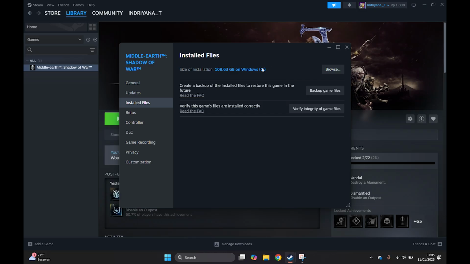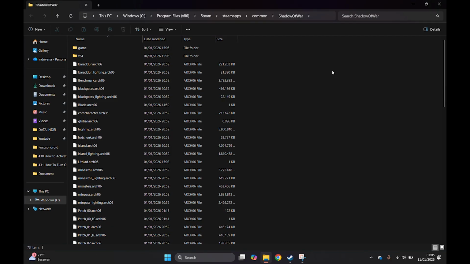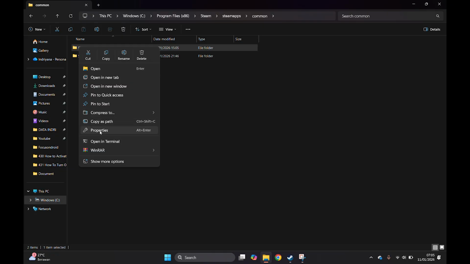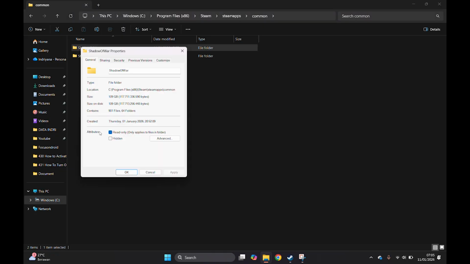So you can also see on the local files, you can click on browse and it will bring you to the local files on your PC. And here you can click here before to go back, and this is the game file. You can right click and click on properties, and here you can see the game size.